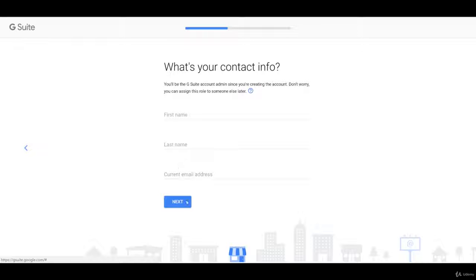Okay, so this next part is your contact info. What you're going to do here is just fill in your details. So I'm going to put in, and then you're going to put in your current email address here.